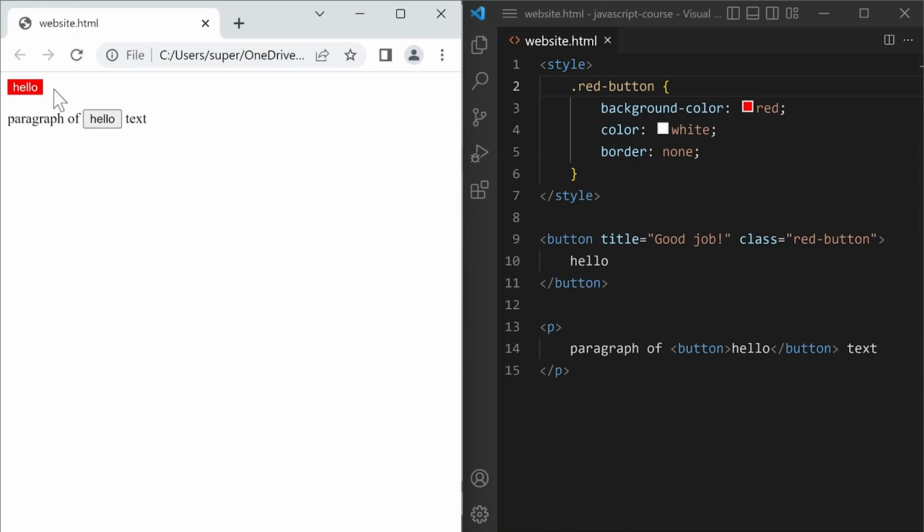We can also add the same class to multiple elements. For example, we can go to our other button and add class equals red-button. If we save and refresh, now these styles get applied to both buttons again, because they both have the class red-button.